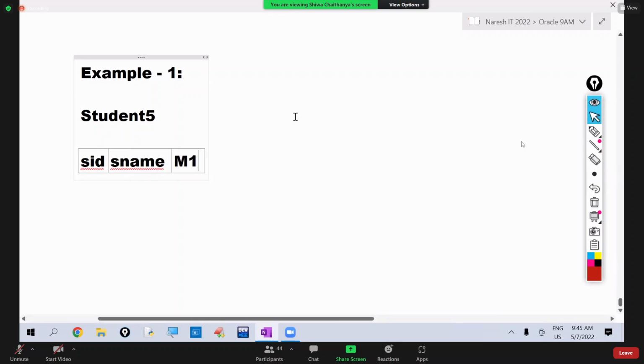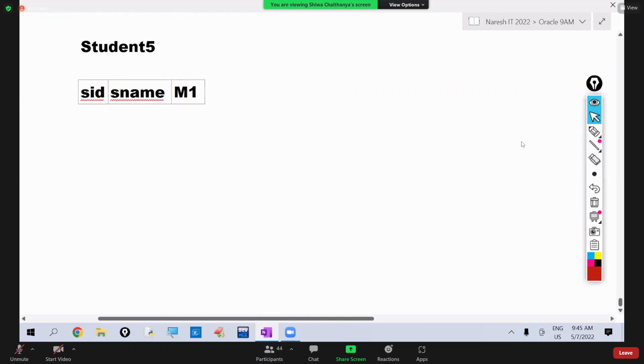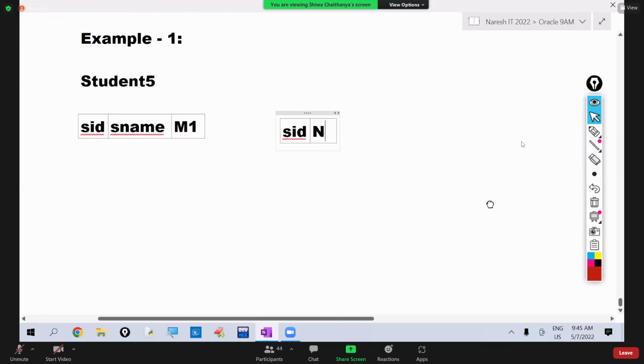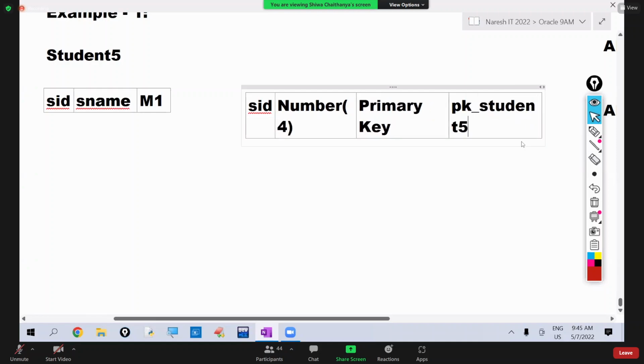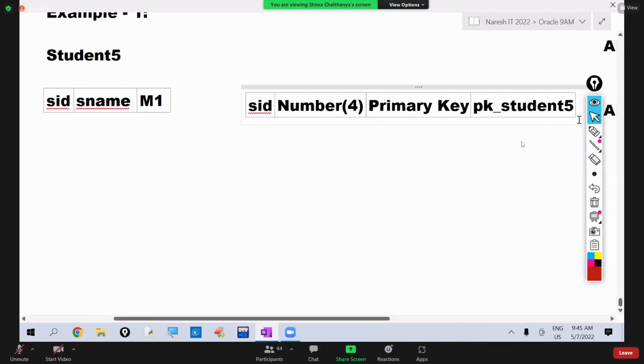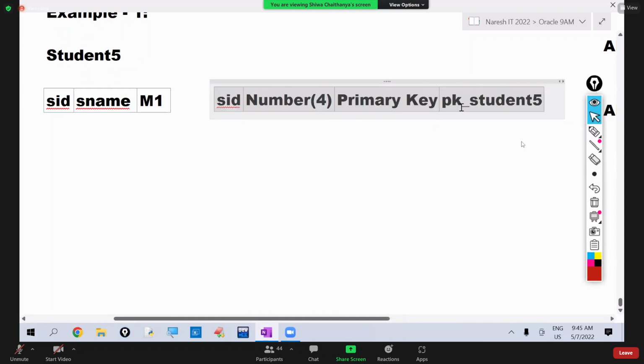Now you tell me, SID, which type? Number type. We want to set primary key, and for this we want to give one constraint name. Generally in real time, if they want to give a primary key, they give pk underscore that table name, because the constraint name must be unique in the schema. Like this, they may give.